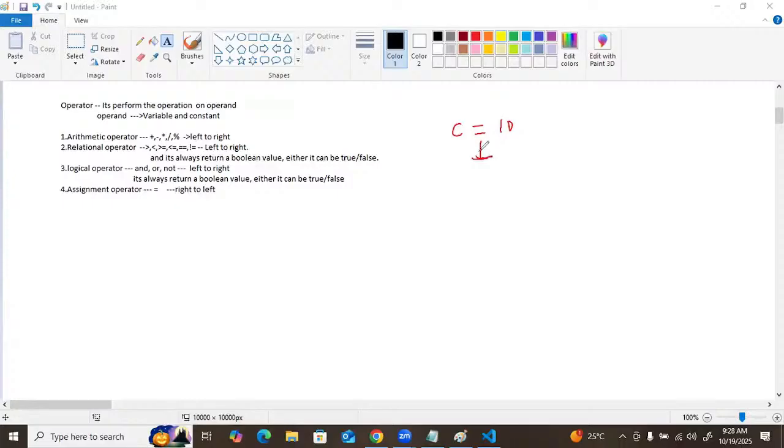What is it going to do, guys? It assigns the value 10 to C. Whatever is there on the right hand side, that is going to be assigned to the left hand side variable. You got it? So who is assigning? This one.